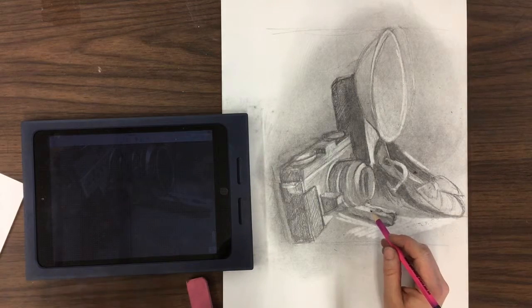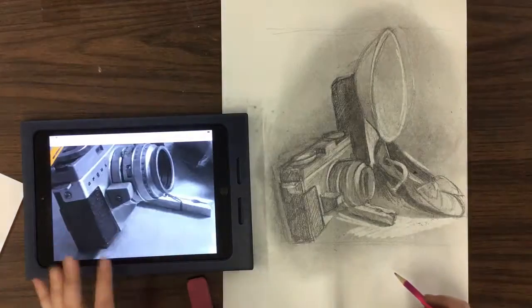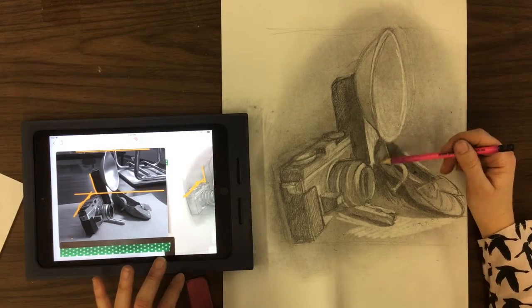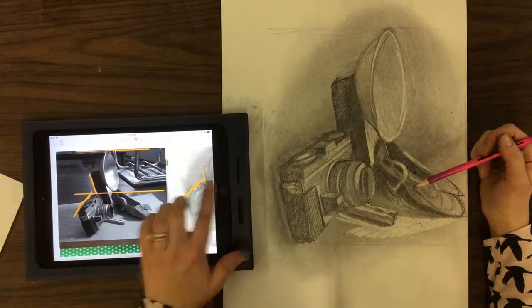So all the edges should have lights or darks, and you can make changes when you see your values or shapes are different by just adjusting the shadows and the values in your drawing. And that's it.